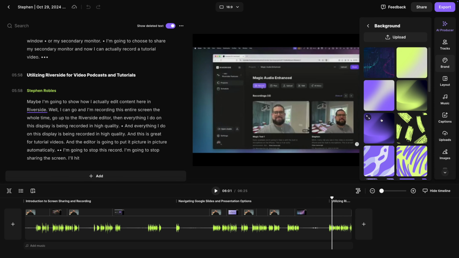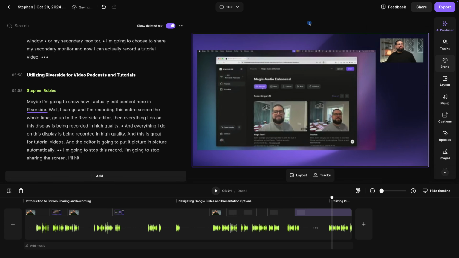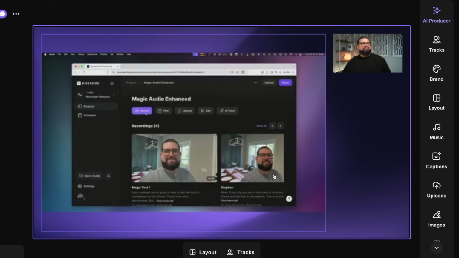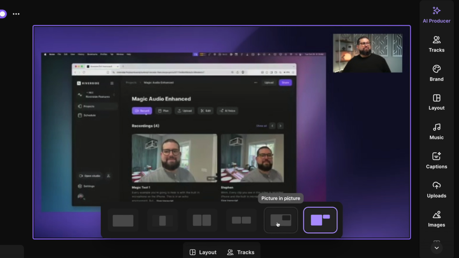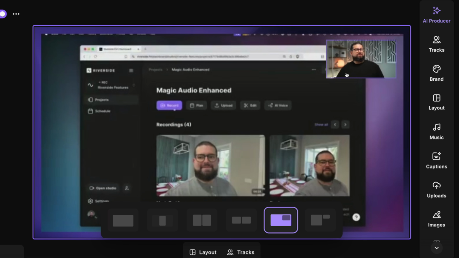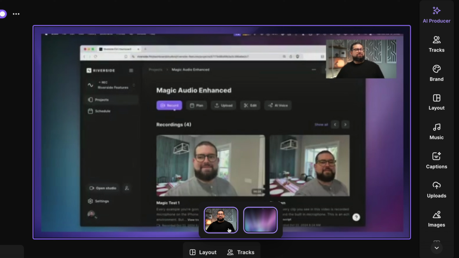Plus you can still add things like a custom background image, and that'll go behind the screen share in your video. Or using our Smart Scenes feature, you can actually change the layout of the tracks. Maybe you want to overlay your picture-in-picture on top of the screen share. Well, you can do that with one click. Or you can go to the Tracks tool and even hide your video or any of your guests and just focus on the screen share.